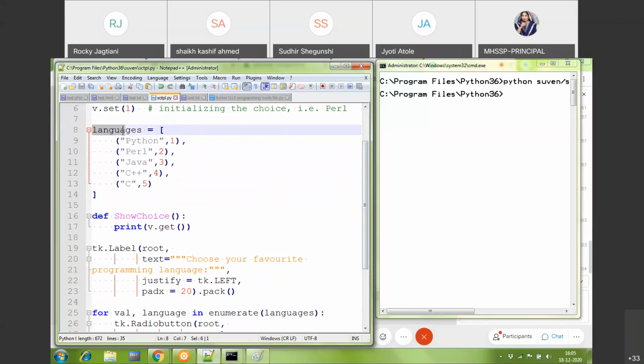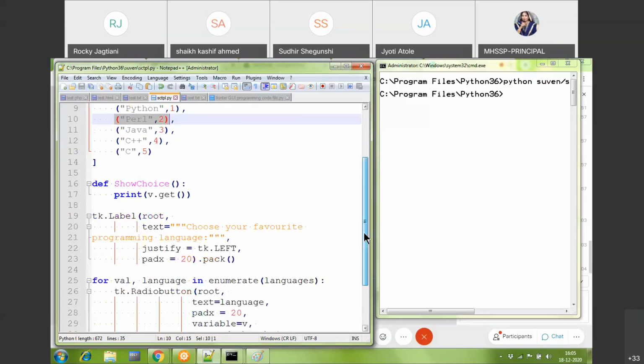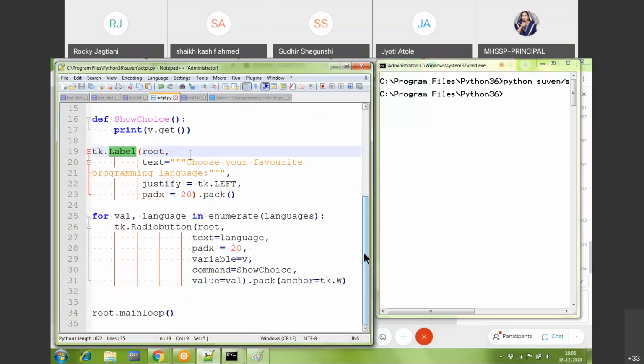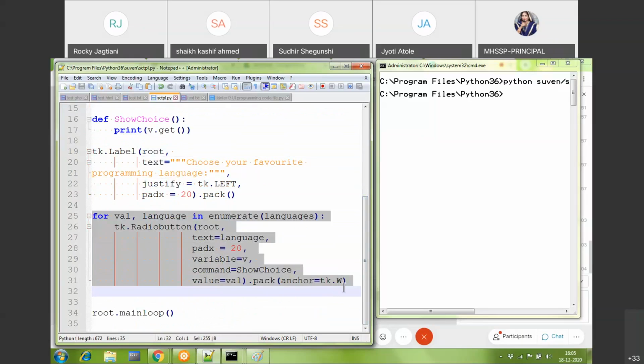So what I've done is I made a list called languages, which holds tuples. The first tuple is Python, 1, Perl, 2, and so on and so forth. Again, ignore this function show choice. Forget it. When we call it, we will see this. So we will label. Look at the key part here. What I want to teach in this program.